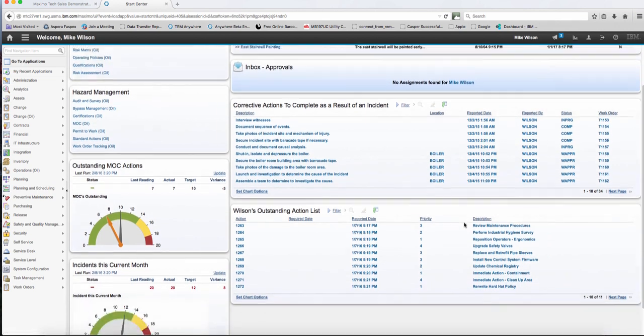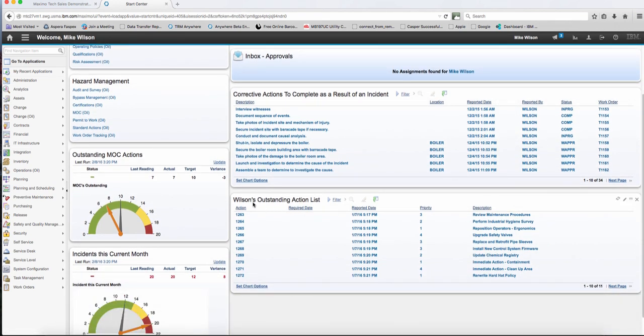I can even go deeper and further into the data and say, well, I'm actually Wilson, so only show me Wilson's outstanding actions.